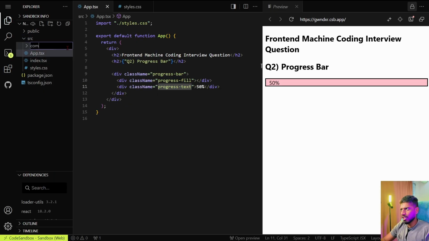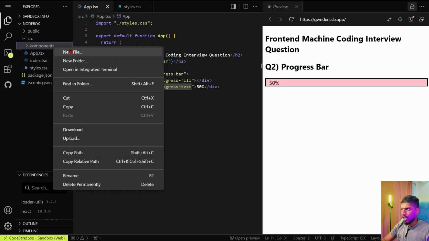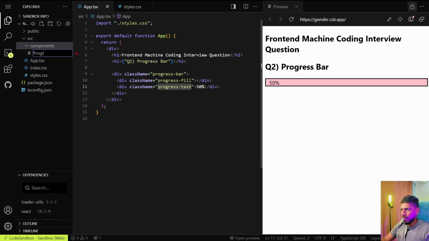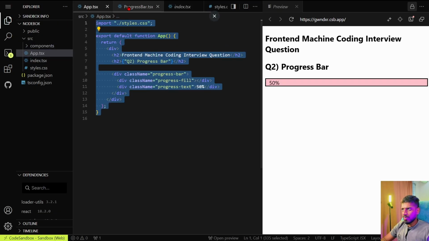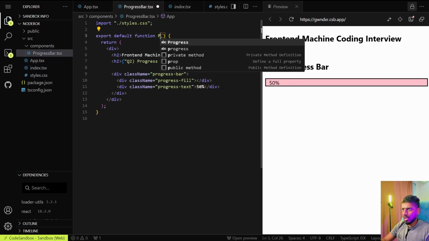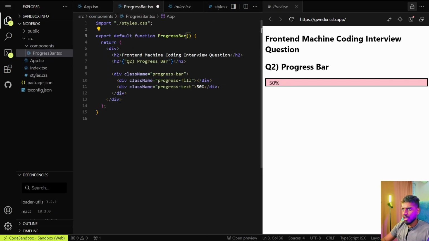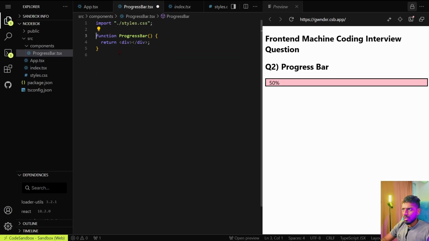Let's create a components folder. Inside the components folder, I'll create progress.tsx. And I'm too lazy, so I'm just going to copy this, paste it, rename it progress bar, then remove the content of this and put default progress bar. Yeah, so it looks something like this. This is a progress bar component. We'll be coding this up.